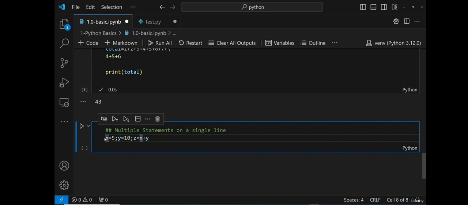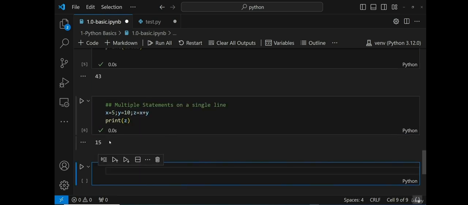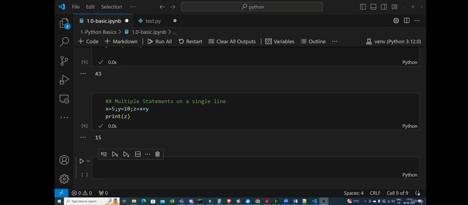Now, what is happening in a single line? I've used multiple statements. I've assigned x is equal to 5, y is equal to 10, z is equal to x plus y. Now, if I print z, you see, I will be able to get the answer. See, 10 plus 5 is equal to nothing but 15, right? So guys, now you can see that this kind of operation can also be performed.